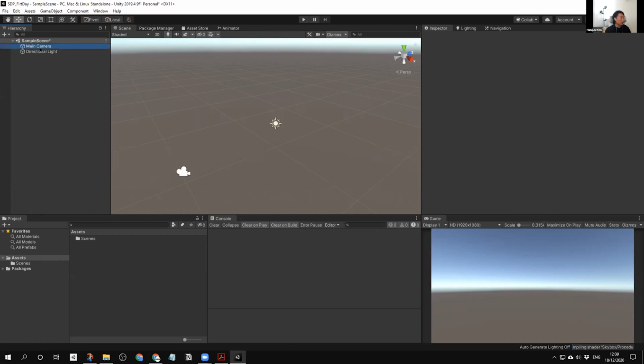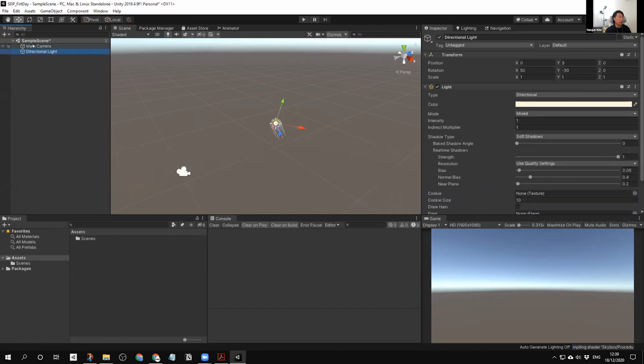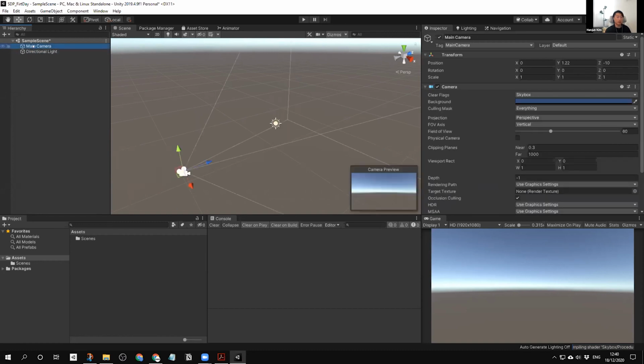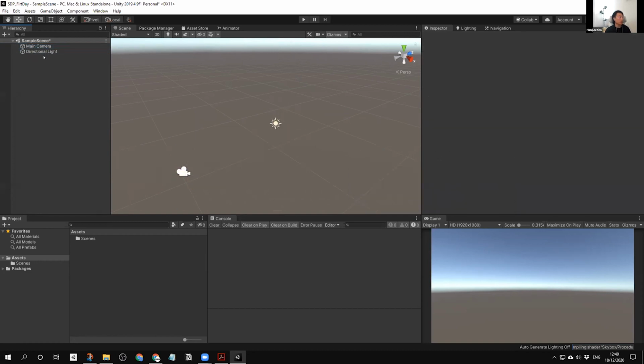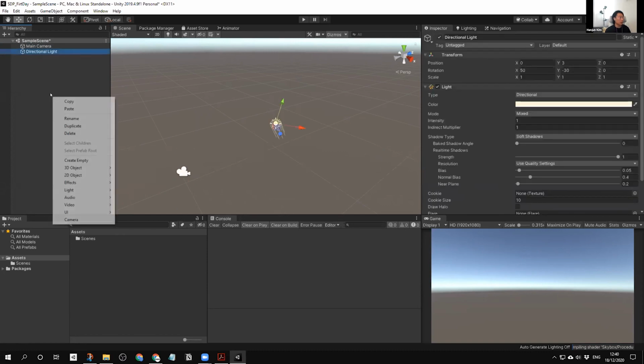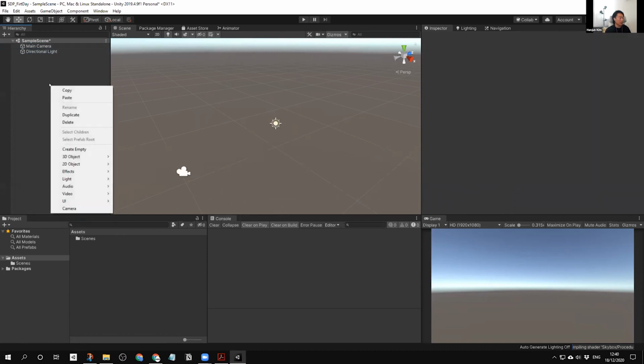So here we simply call them game objects. The main camera itself is also a game object, and the directional light is a game object. If you right click, you can see a lot of different objects in this panel. So what we can start with is maybe we can create the cube.